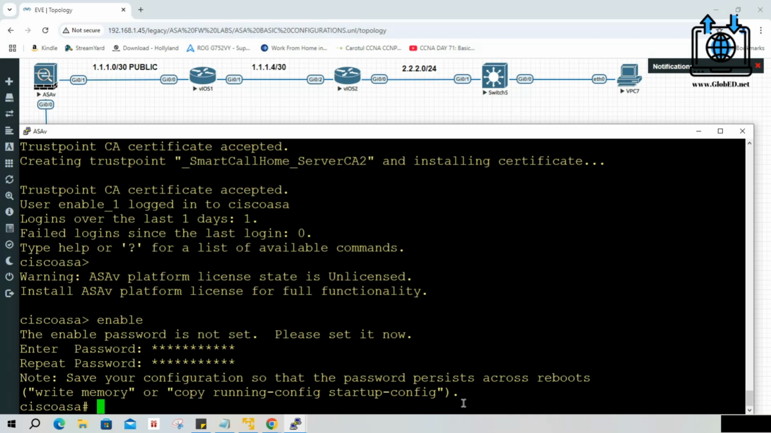Because you can't use more than 2 ASCII characters together. If you have 3 ASCII characters together, it'll give you an error. So right here, you are setting the password that you want. So you enter a password, then you confirm it or repeat it, and that's it.